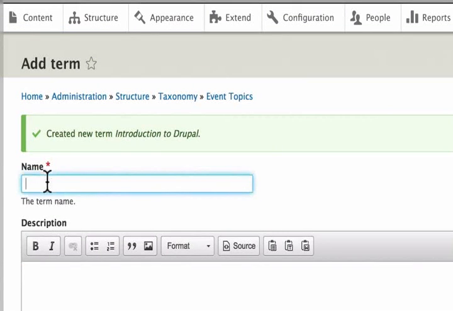And it brings us back to this Add screen again. Now I'll type Site Building and click Save. Module Development and click Save. Theming, I'm just pressing enter and it automatically saves. And then the last one is Performance and click Save. We can add complex vocabulary here, but we'll just keep this simple for now.